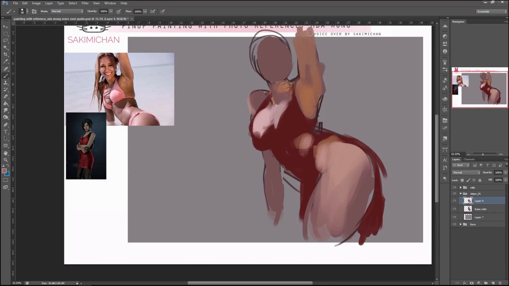It's one of the reasons why I like doing that. Anyways, just continue to observe the reference. I'm not really looking at this reference at this point, just gonna look at that reference right there and try to mimic it pretty much.